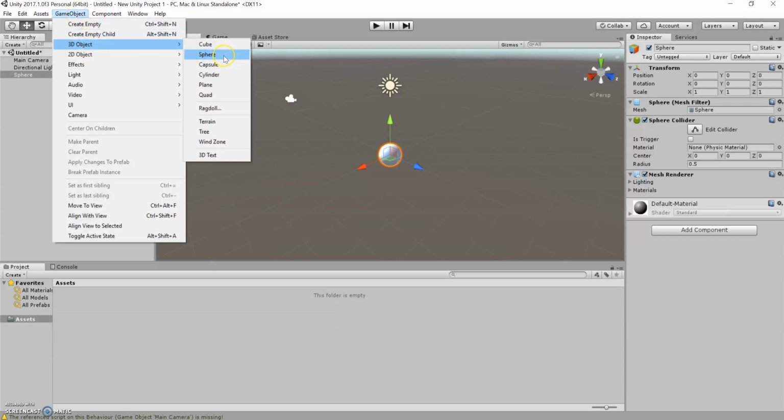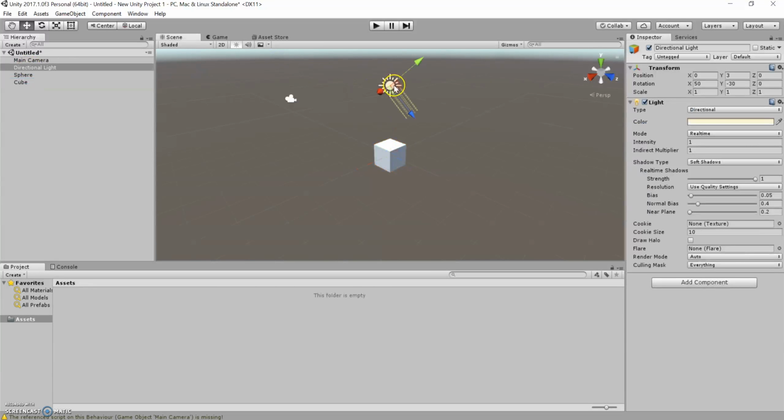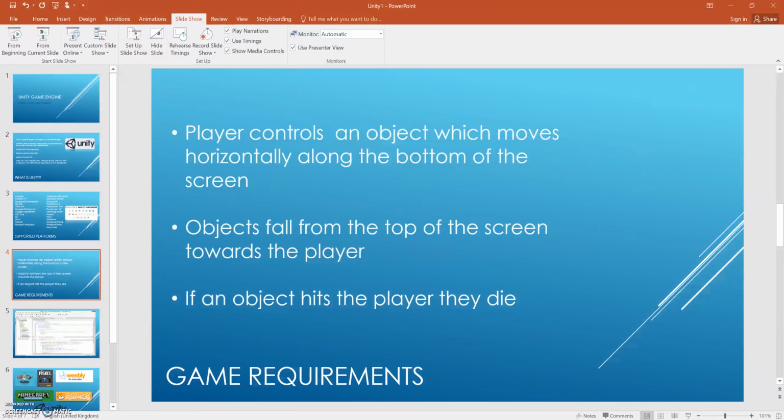I'm going to add another object here. I'll add a cube. That's what I'm going to use for this game. Okay, this is telling me what I've got in the scene. I've got a camera, a light. There's my light to light everything up. A sphere and a cube. So at the moment that sphere does nothing. It's just in the scene. There it is. So what I want to do, according to the instructions there, is have the player control an object.